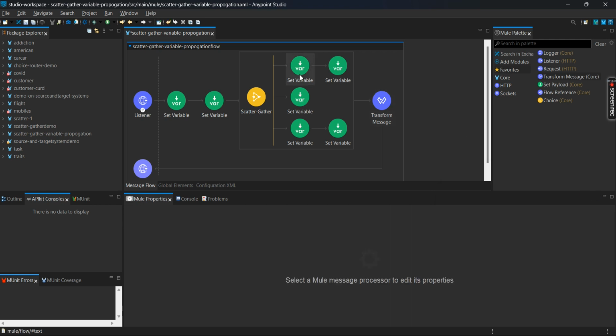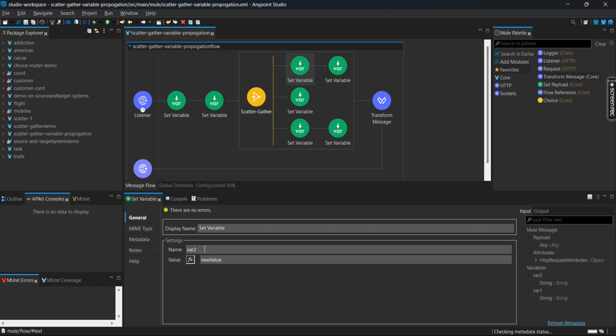See, in the first route, what did we do? var2's value we have changed. Actually, var2 is created before scatter gather, but I changed it. var3 is created with initial value apple value. You just note it down. Let me guess the output. What will it get? var1, var2. When did we create them?